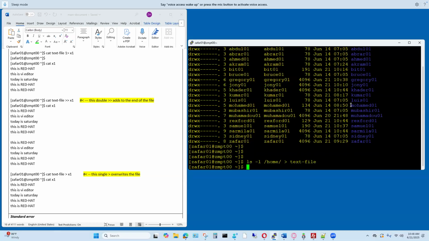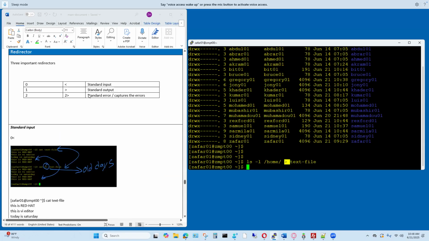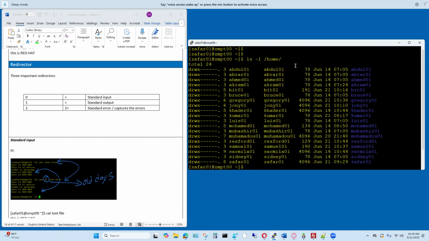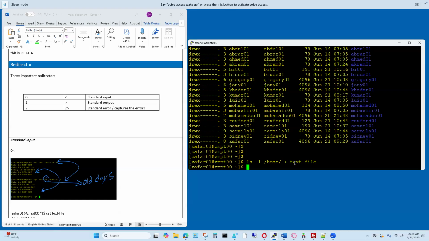Okay, now that I have this, remember, this is very powerful. Greater than is the standard output redirector. Let's go back here to the redirector. We have standard input, standard output, and standard errors, right? I want to manipulate this output, but send it into this file. So for that purpose, I did ls -l and sent it to this file.